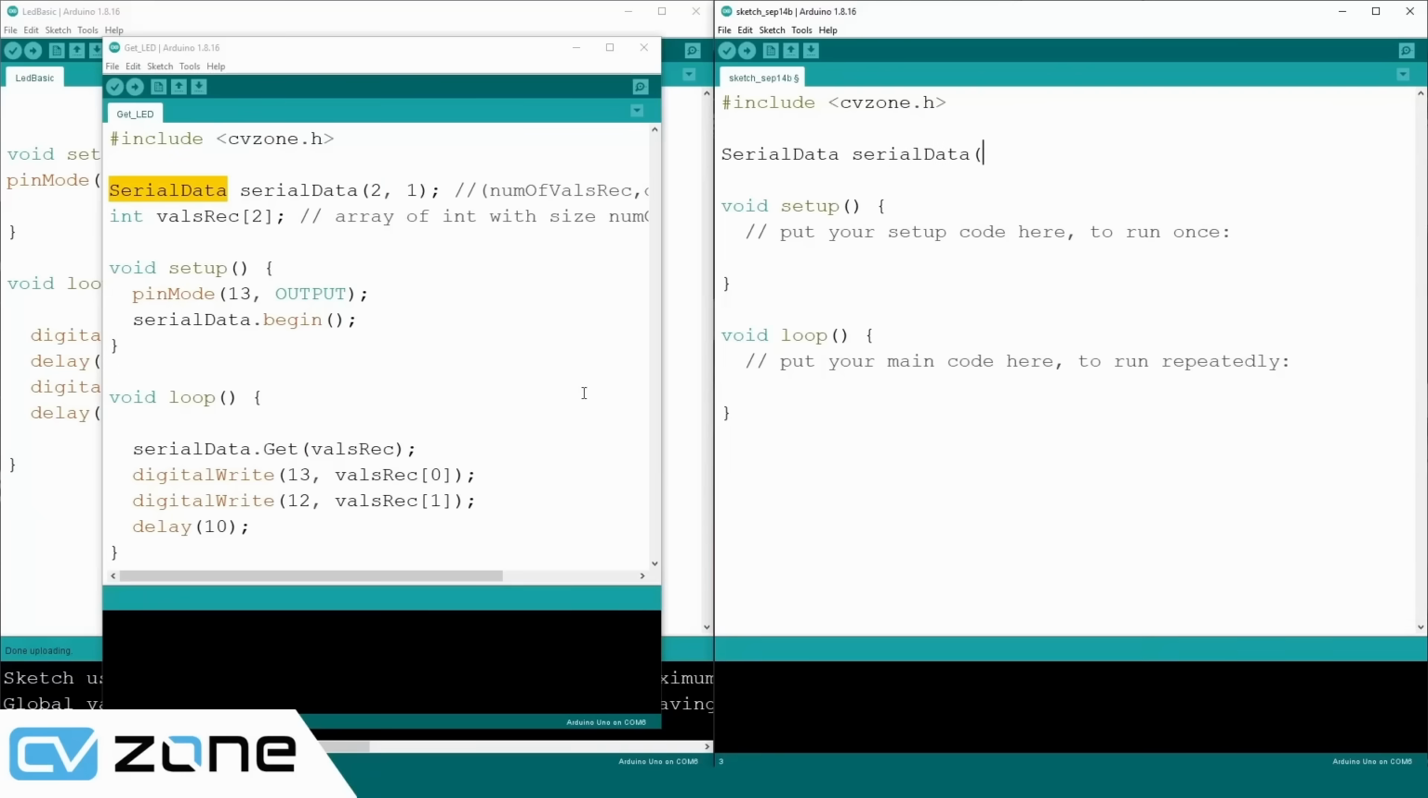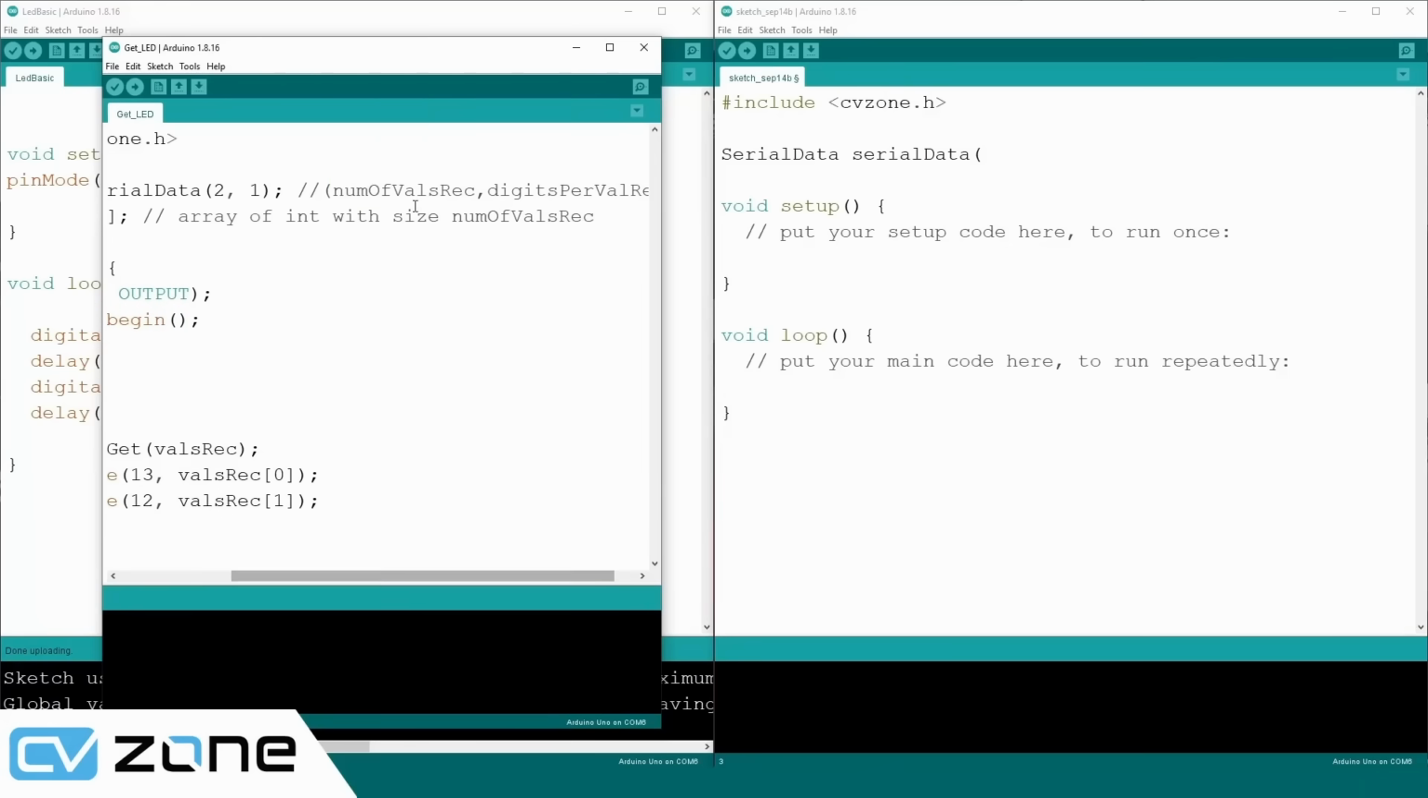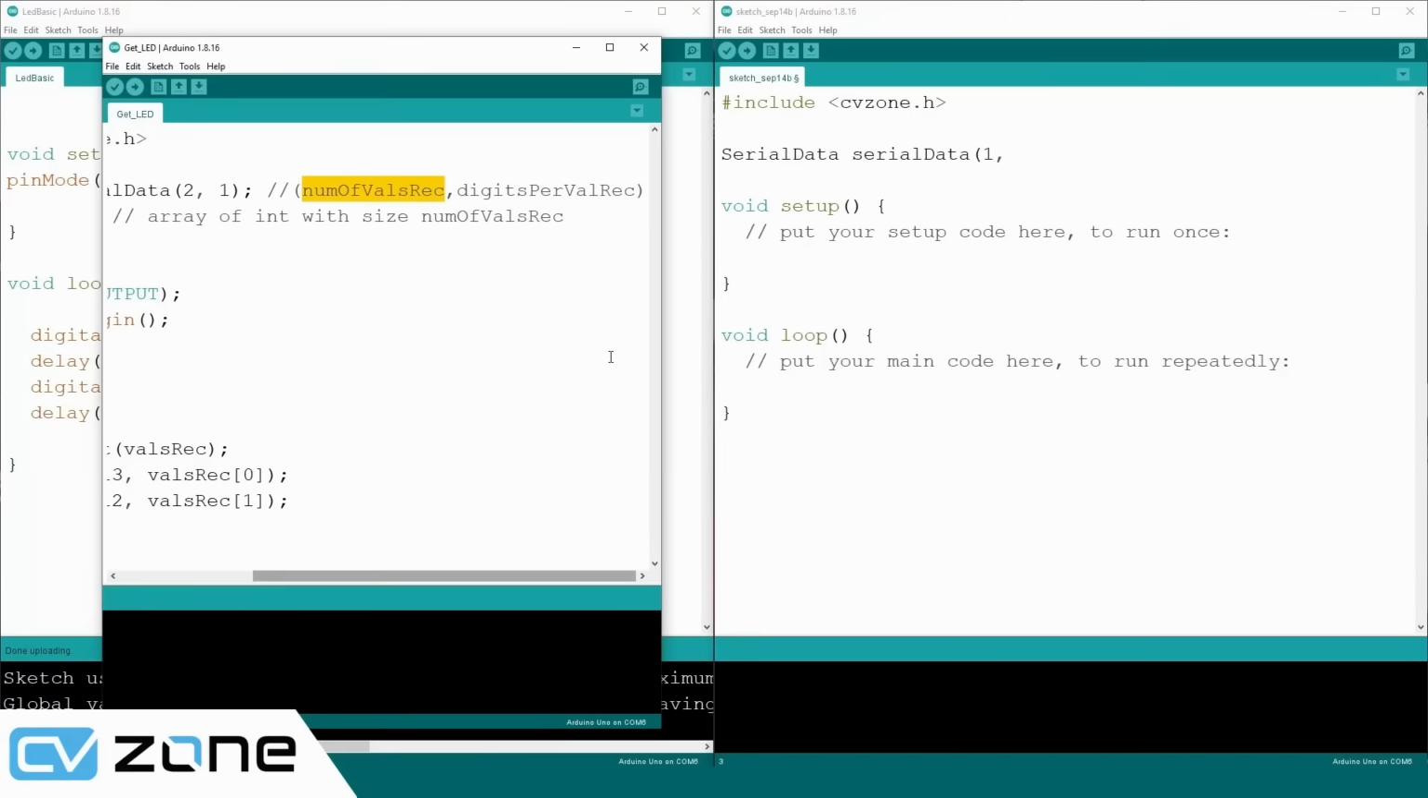Then you have to write the number of values you want to receive. I want to receive, for example, 2 values. But in this case, we only have one LED. So we will write here 1. So we are receiving 1 value. It doesn't matter how long the value is. It can be 4 digits, 2 digits, 3 digits. But here we are just writing the number of values. So we want to receive only 1 value from Python, and then digits per value.